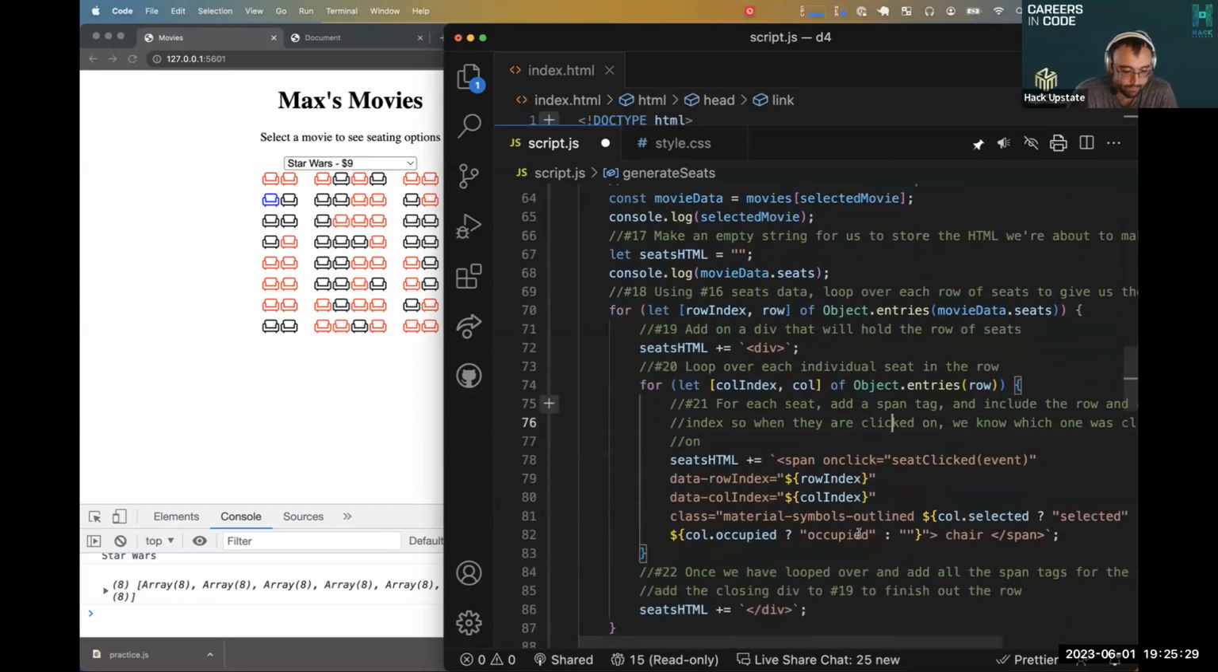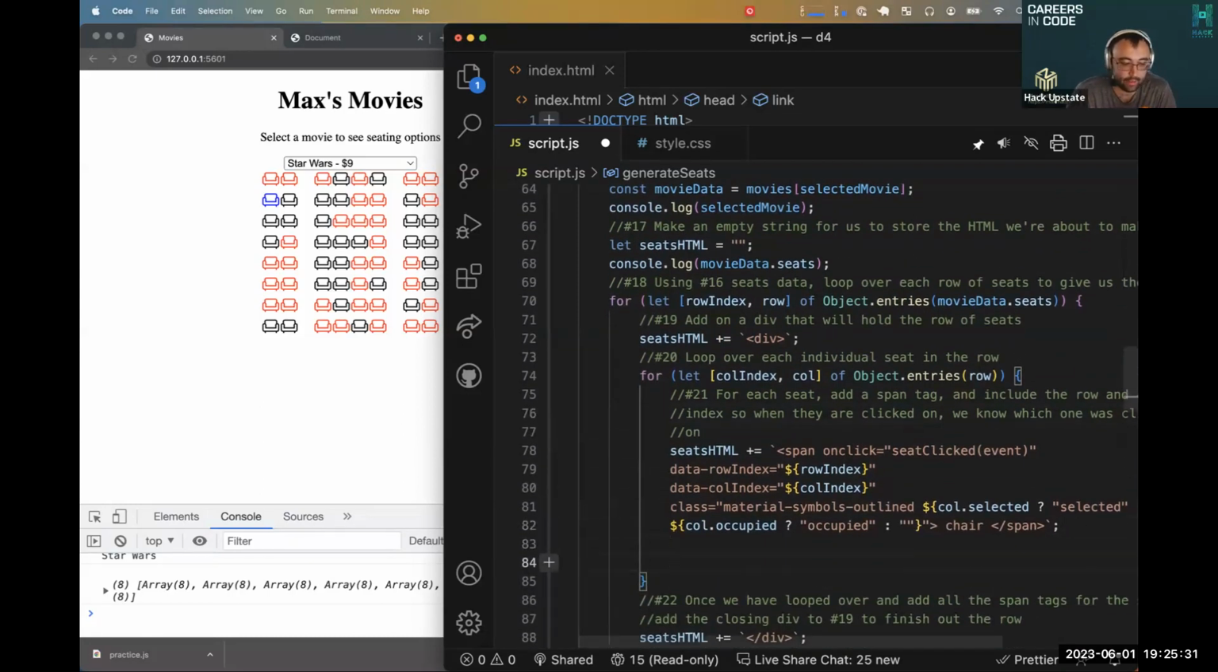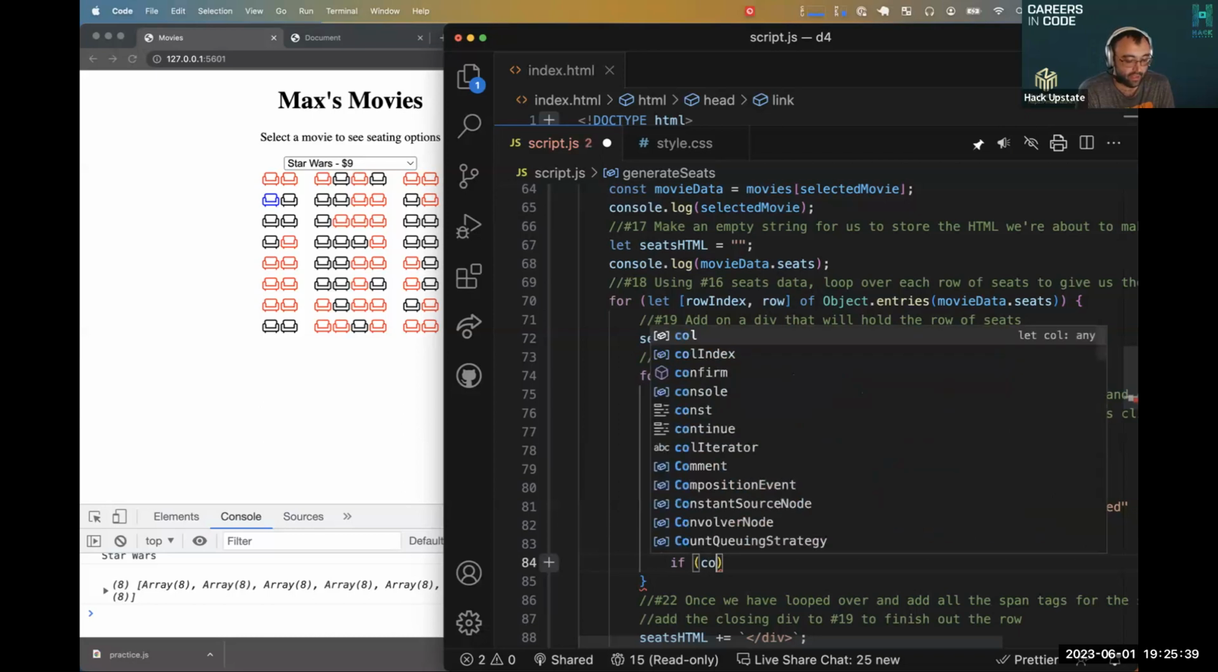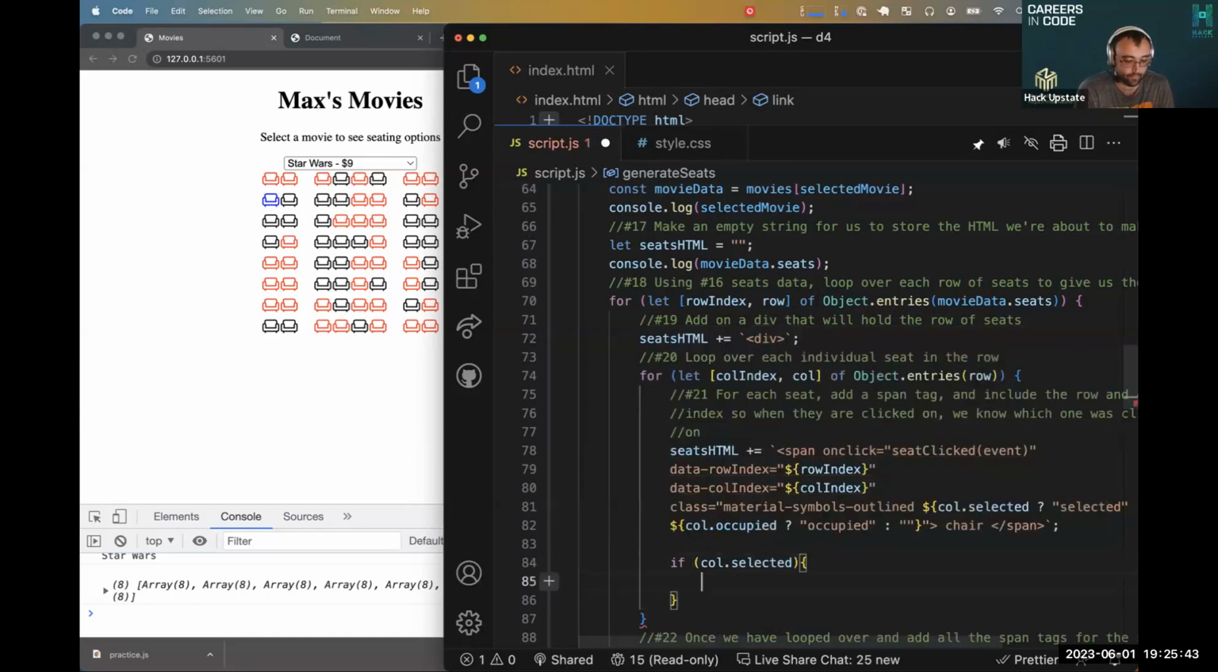So I'm going to come down in here and add a couple new lines in my innermost for loop. Inside this for loop, I am going to say if the col is selected, add 1 to numSelectedSeats. So we're generating all this HTML, we're adding a span tag for each one of them, and then we're checking to see if that seat is selected. If the seat is selected, just bump up the number of selected seats.